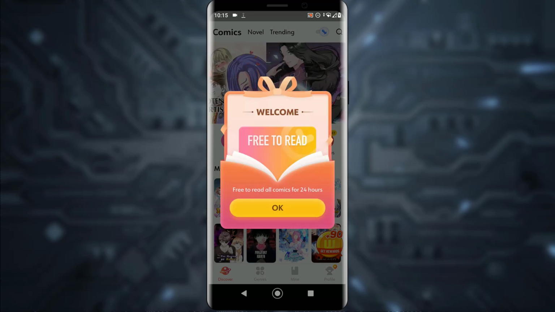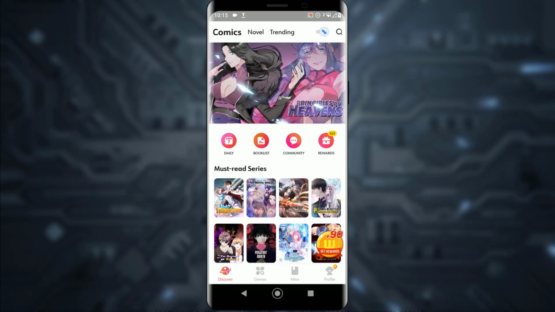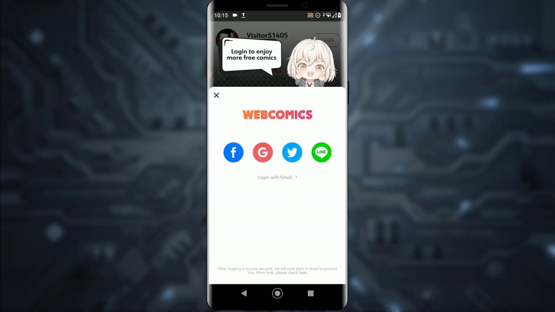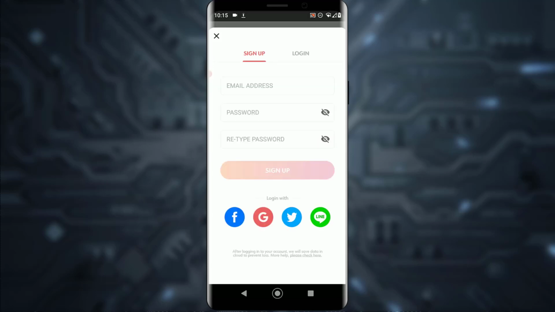And you're going to be on this page right over here, where on the bottom right you want to tap on profile, and then tap on the login button on the top right. And over here, as you can see, you want to tap on login with email.